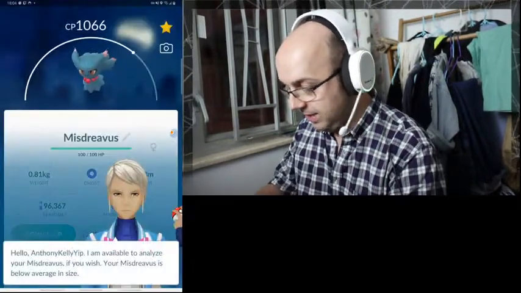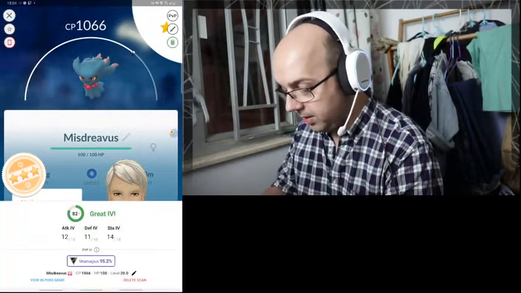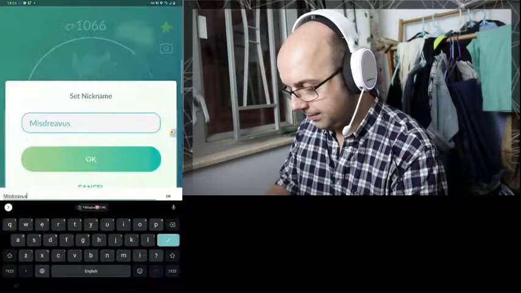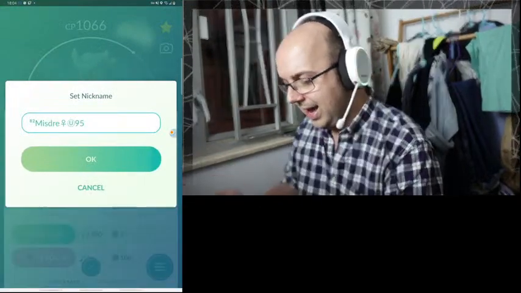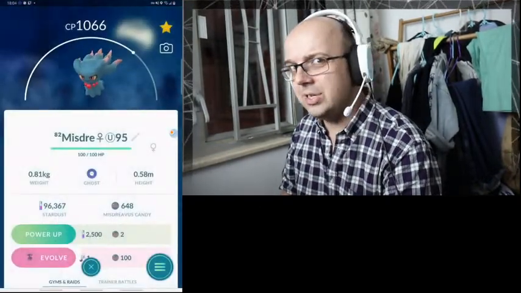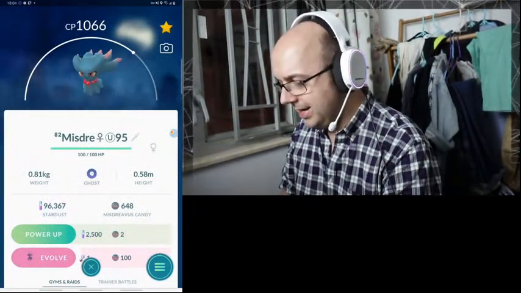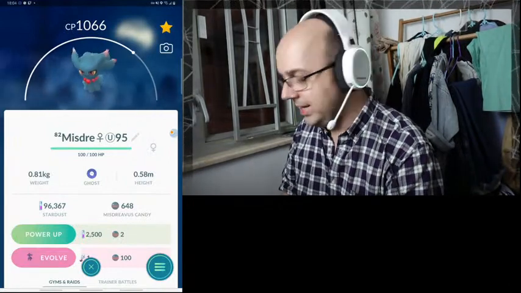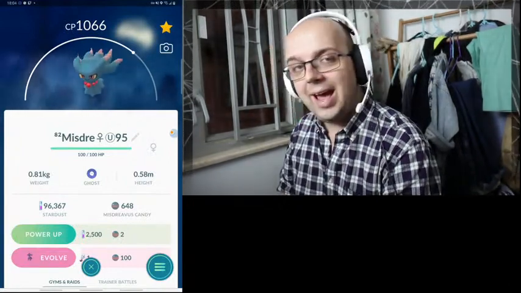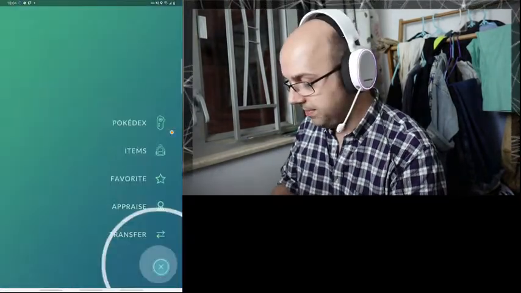So this is a female Mischievous. And I'm going to do the same thing here. I'm going to scan it in Poke Genie. Okay. And that takes literally 2 seconds. It is really quick for me to get a more detailed appraisal of the Pokemon. And then you can quite quickly decide whether or not you want to keep this Pokemon.